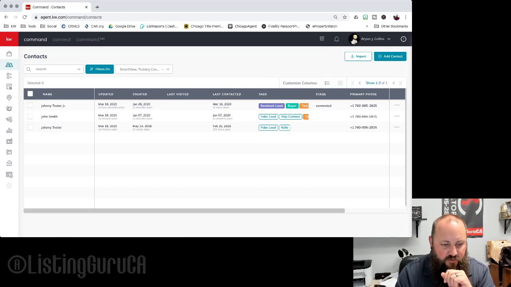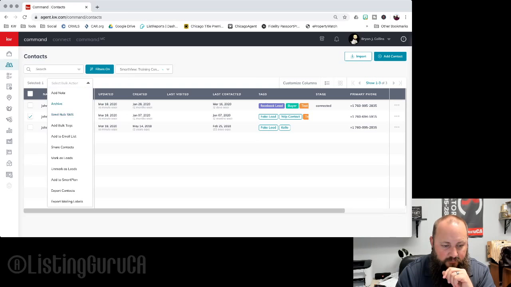So that's how you bulk add. And let's just say we want to get rid of John Smith, right? We can archive. We can mark it as lead, unmark it as lead, add to a smart plan, export contacts. We've got a bunch of different options here when you have them selected.